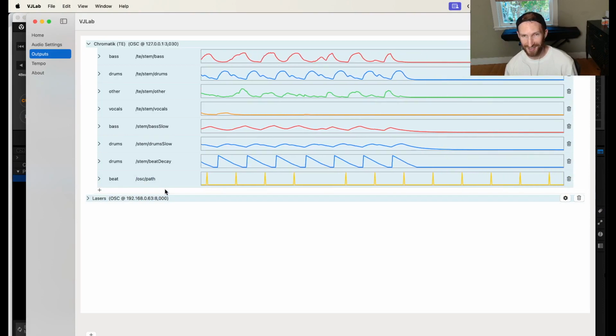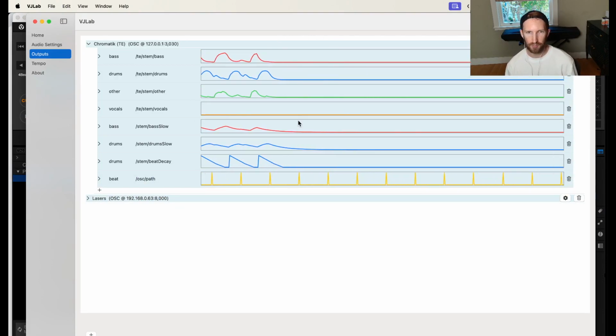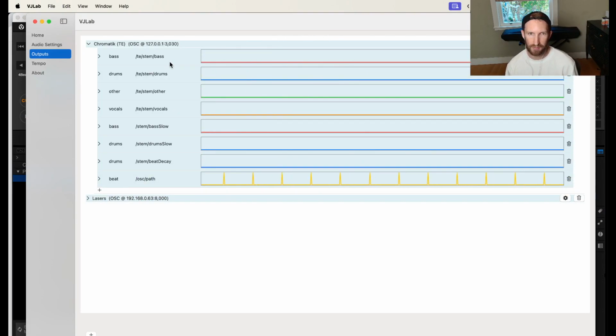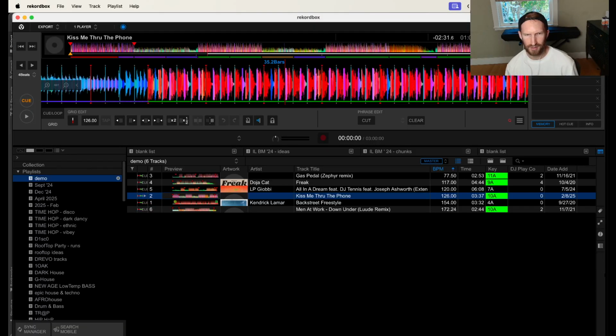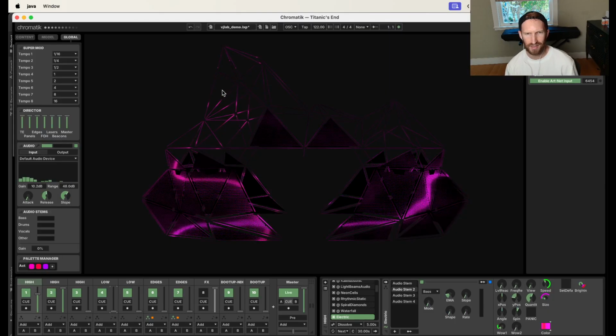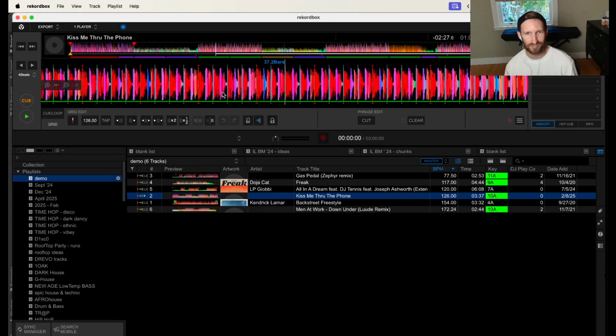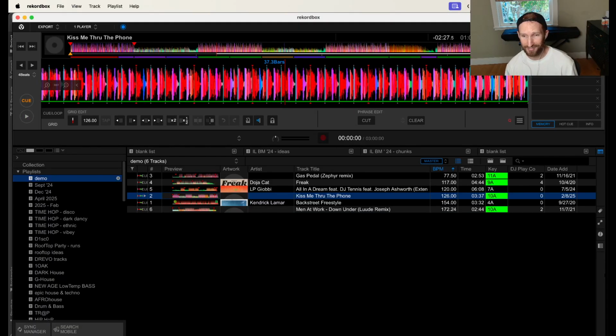pretty sick. And as you can see, VJLab was parsing those things in real time and sending out the bass, the drums, the vocal. And it really just doesn't hit the same without it. I mean, if I were to exit this and just watch it as we play, it just doesn't hit the same.